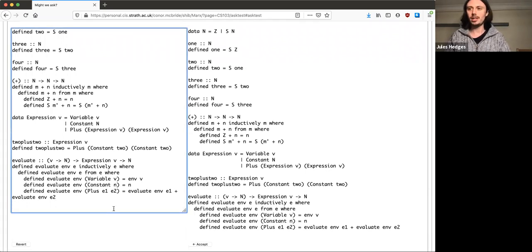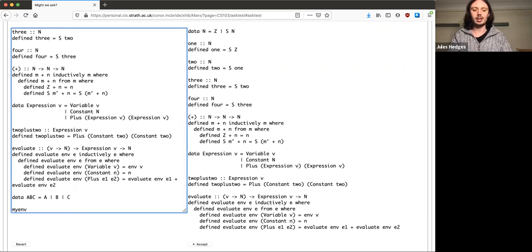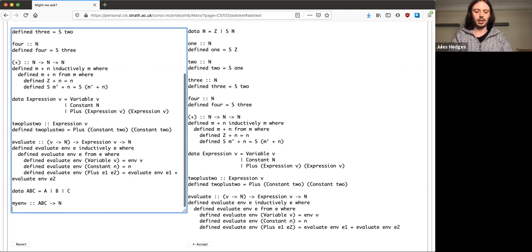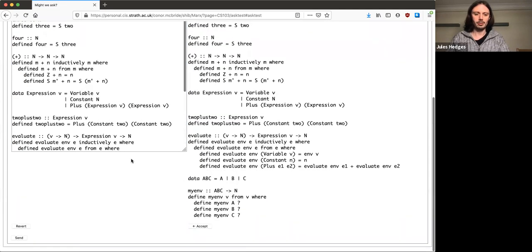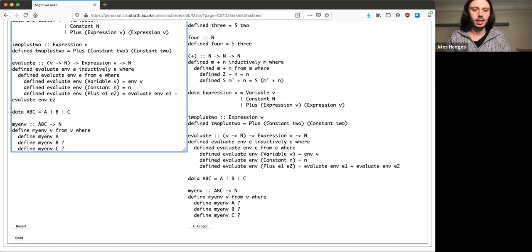To test this, I'm going to have to actually pick a type for variables. To make my life easy, I'm going to decide that I only have 3 variables called A, B, and C, and I'm going to make a data type for that. So ABC is either A, or B, or C. And now I can set up an environment like this, which is a function from this data type to natural numbers, by saying define env v from v. And now I get to actually pick the values. So I'll say that A is 1 and B is 2 and C is 3.